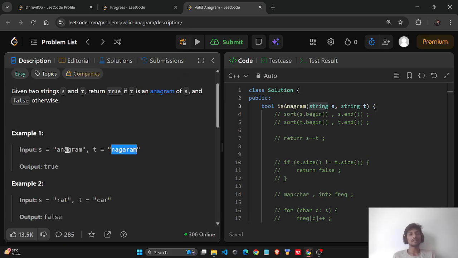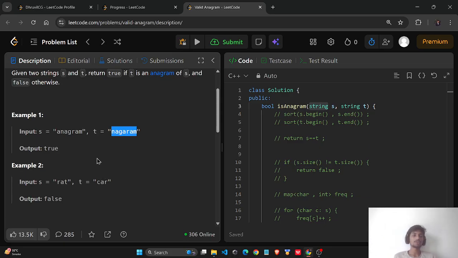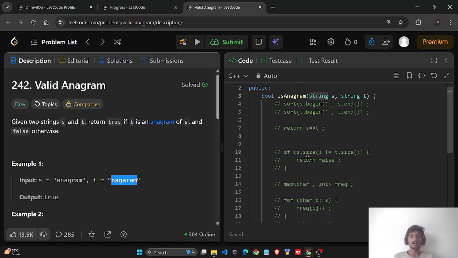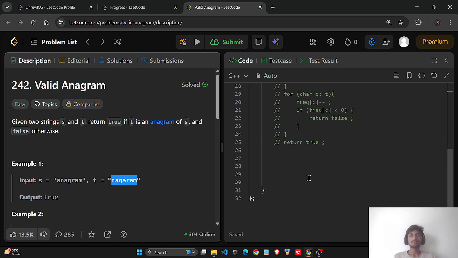And the characters should not be in sequence, like they should not be in the same order as this S string. So if all elements present in S and T are the same, then we're gonna return true as an anagram. Otherwise not. So for that I have two approaches.